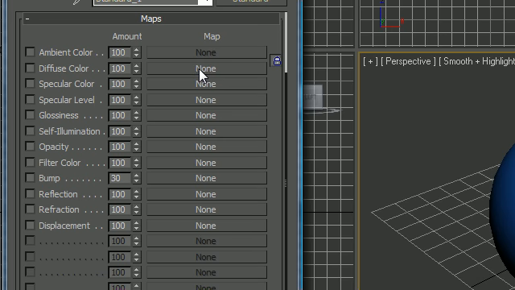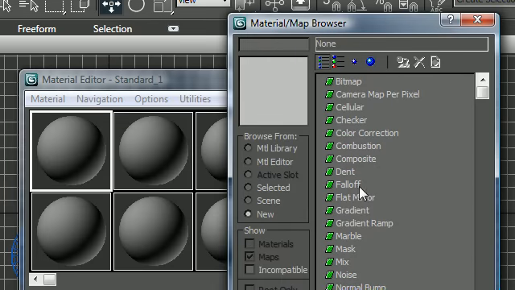So instead of none, go ahead and click that, and this brings up all the different types of maps you can add to it. Now what we're going to want to do is add a bitmap. This is the most common. A bitmap is the same thing as an image. So we're going to want to add an image to the main color.